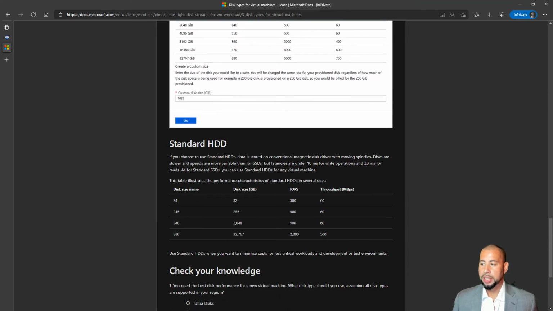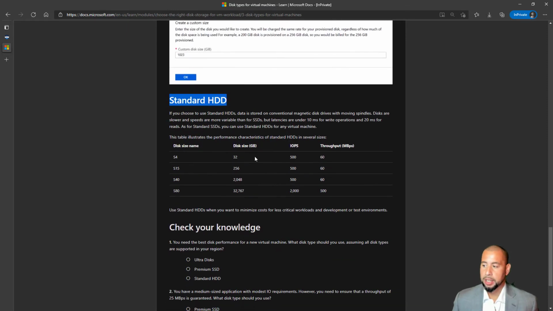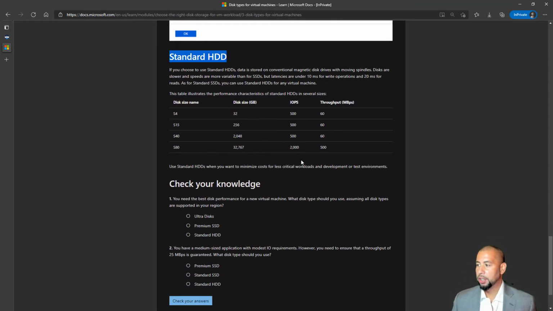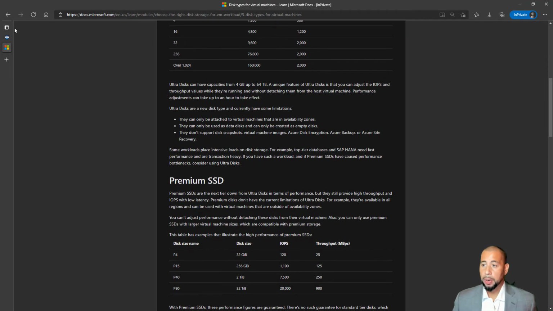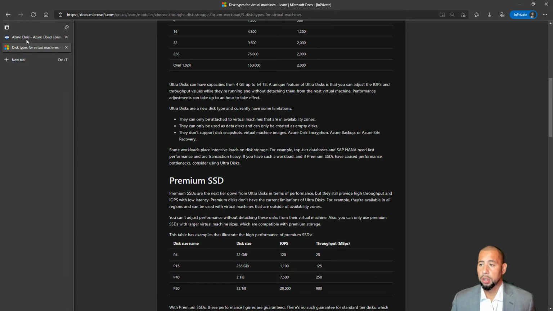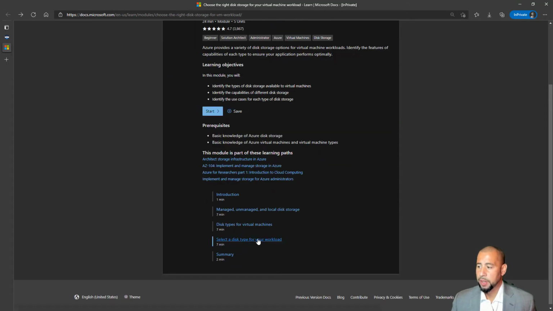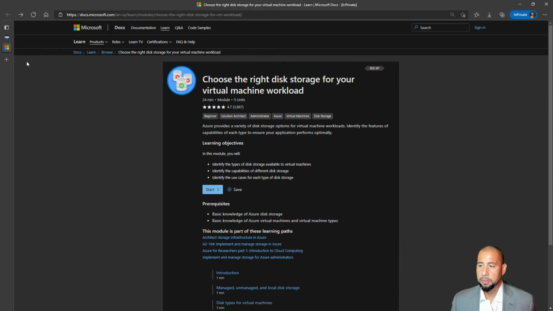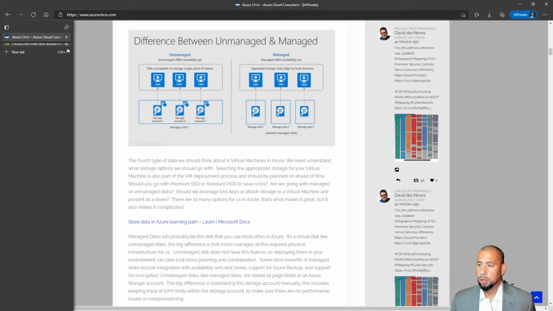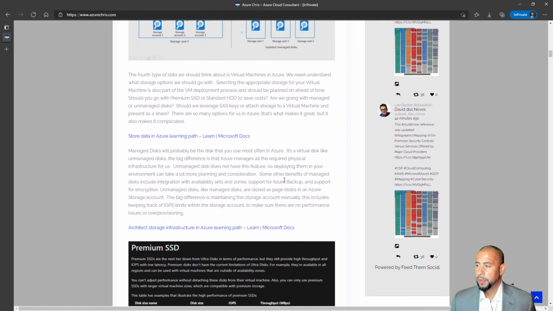performance. The last one is going to be traditional hard disks, spinning disk, right? And you can see how that's the slowest IOPS and the slowest throughput. Might want to use that for non-production workloads, slow workloads, things like that, right? And there's even a quiz there. So that's why I think this is a great tutorial, fantastic information, and then even more information there. So I'll close out of that and jump back into here.